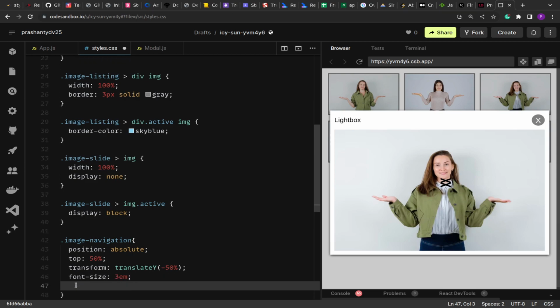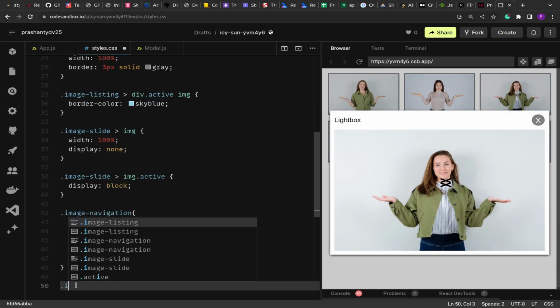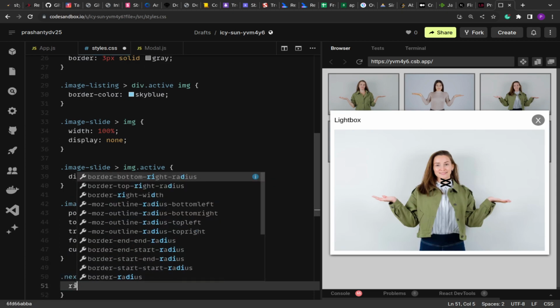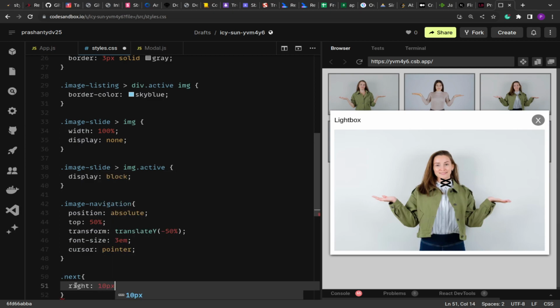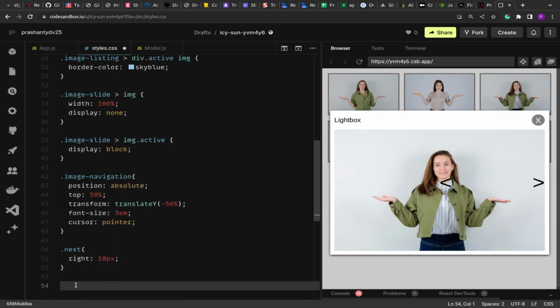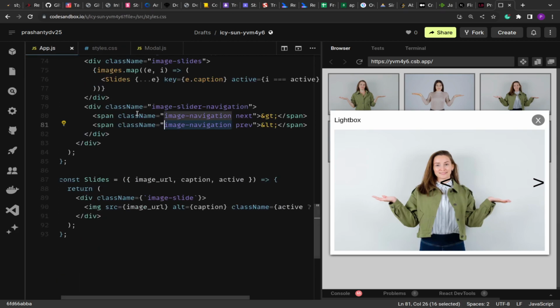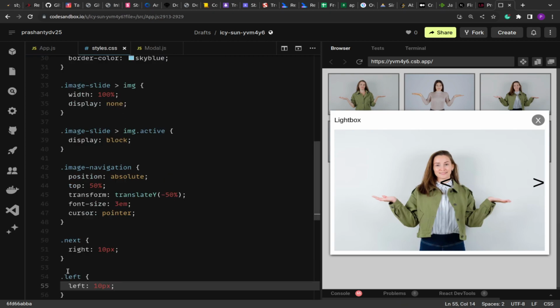And then we have cursor as pointer, and then the next will have right, so it will align to the right as 10 pixel, and dot left will be on the left side with the 10 pixel gap. So both should be aligned on one and second end. So here we have next and previous.